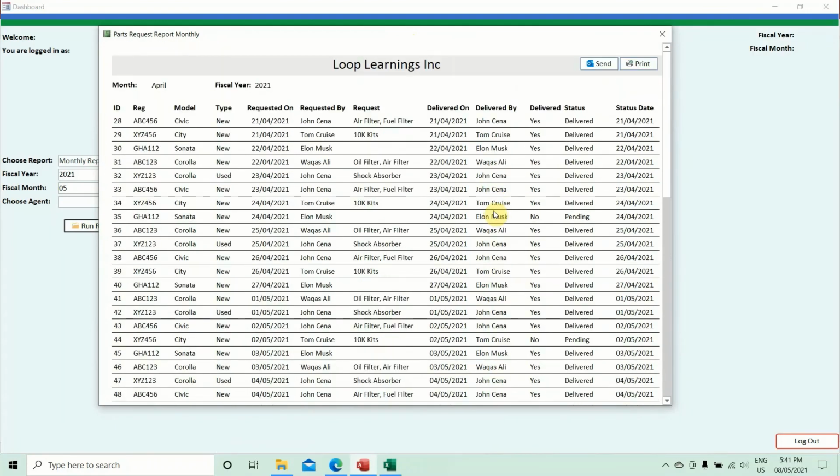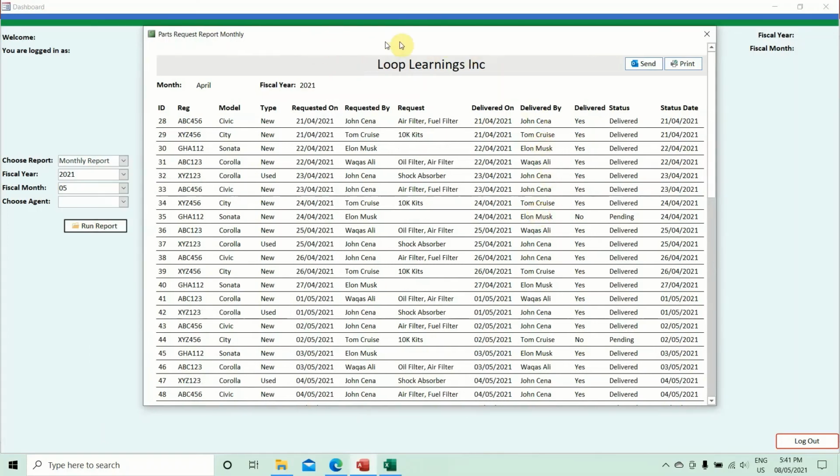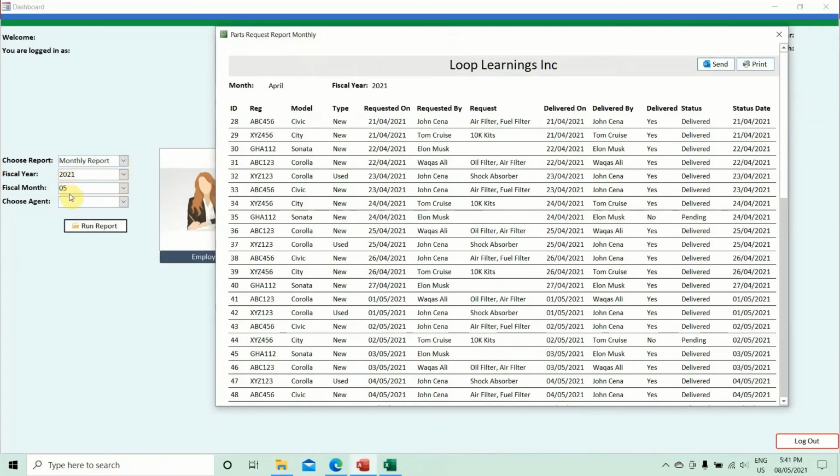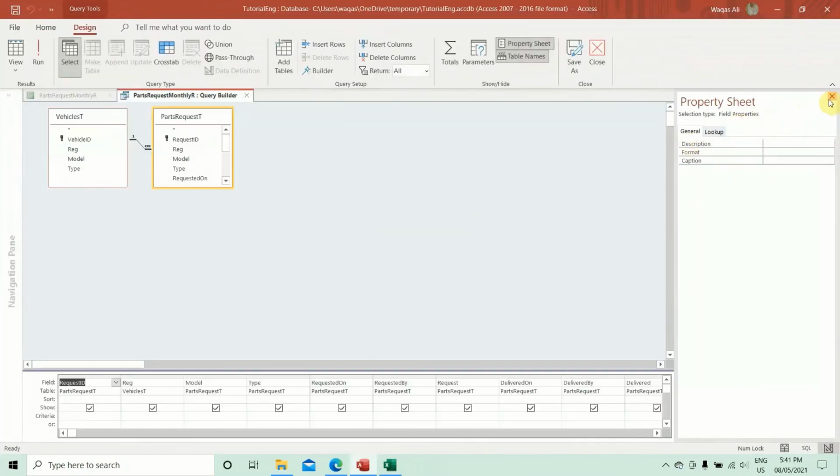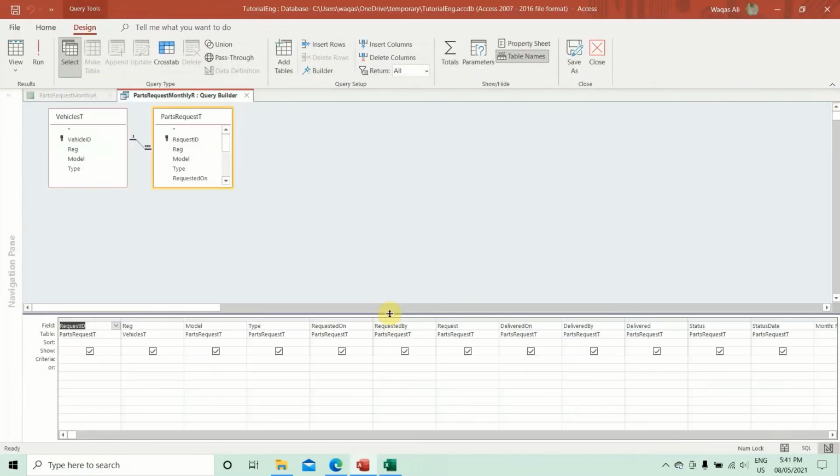now it's not working. The reason it's not working is we haven't given the reference of fiscal year or month behind this report. I should have given that. So let's go there. This is what happens when you are in a hurry. So I'm in a hurry at the moment.